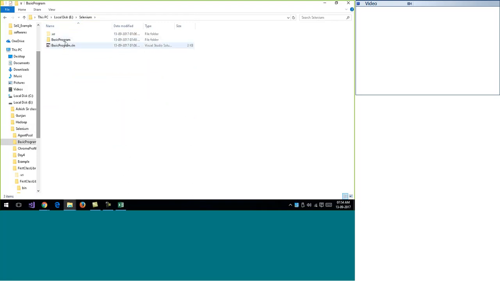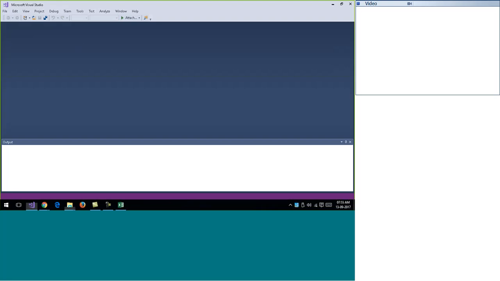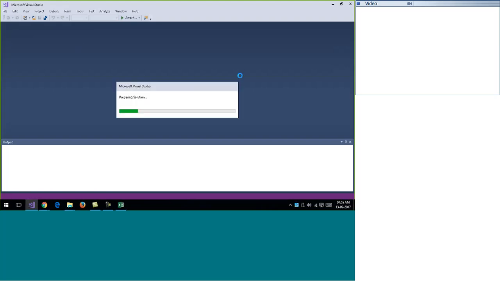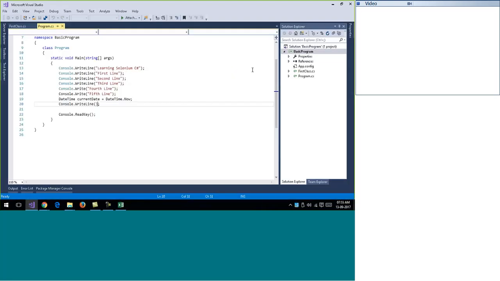Alright, suppose I go to my basic program, my console application project, and you want to directly open the solution in Visual Studio. You simply click on the .sln solution file, the file with the project name followed by this extension. If I double click, then your project will be opened in Visual Studio. Alright, this is opened in Visual Studio.